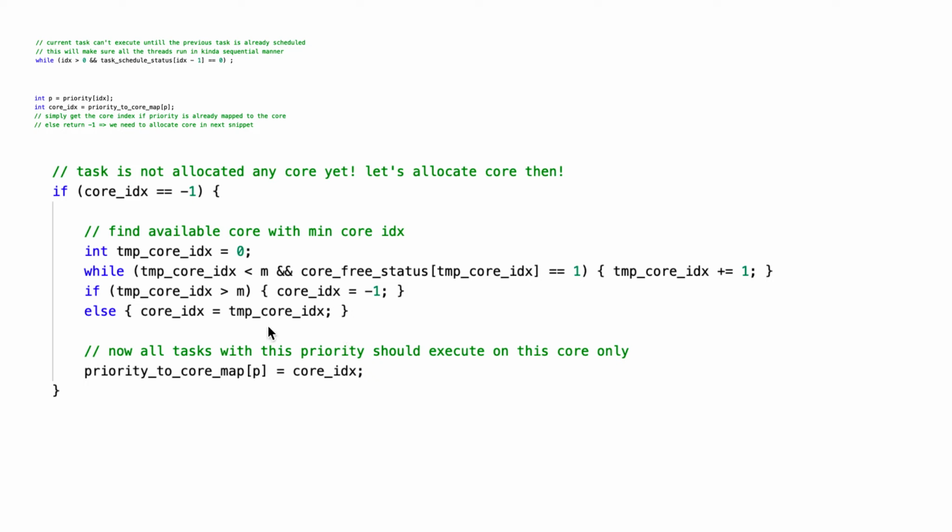So this particular snippet is simply choosing the free core with the least index. So once we get the core index, we simply set the priority to core map to that particular index for that particular task.